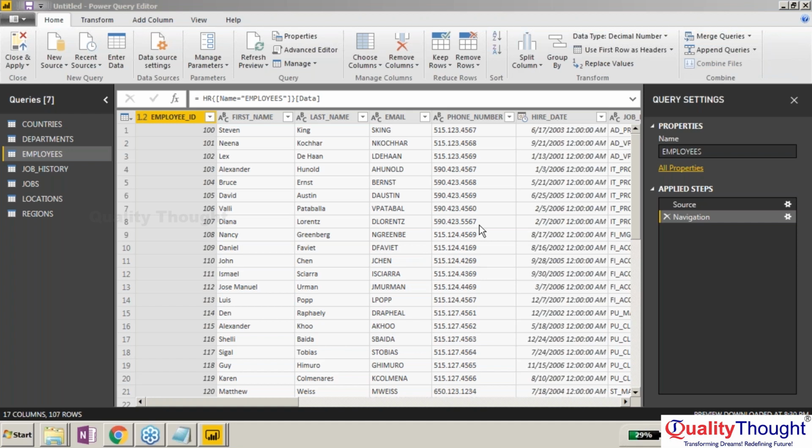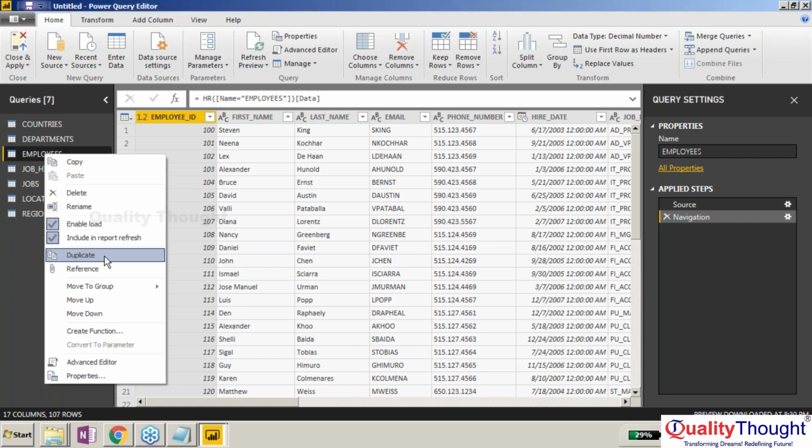Yes, we can do those kind of calculations. What is your question, Suresh? Means joins you are asking, right? Okay, you can always have a duplicate table. See, you can always have a duplicate one, and then you can go ahead.